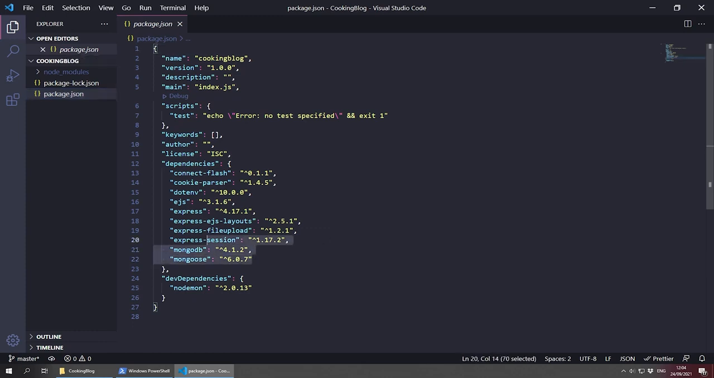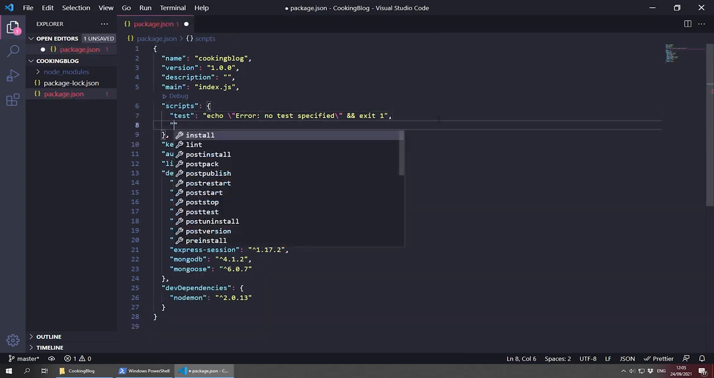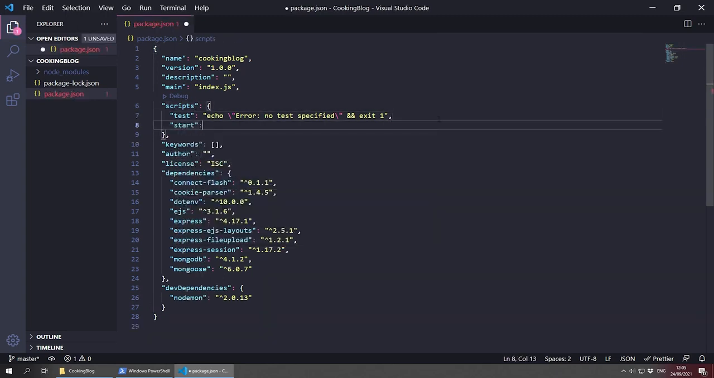And note that the versions of all those dependencies might change in future. They probably will do. And so things might be slightly different if you're watching this video in future. Just have that in mind. You're just gonna have to Google the errors that you're getting and so on. Anyways, if you want our project to run with nodemon, we need to go under scripts here and add a new line. So I'm gonna do comma, and the line will be start, colon.